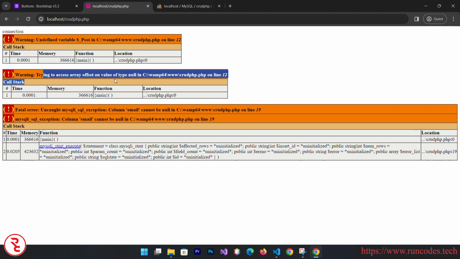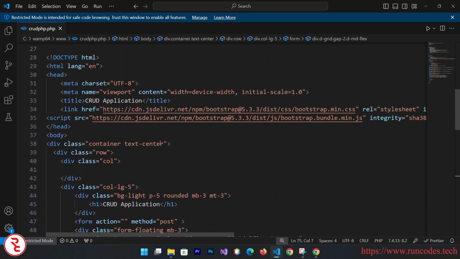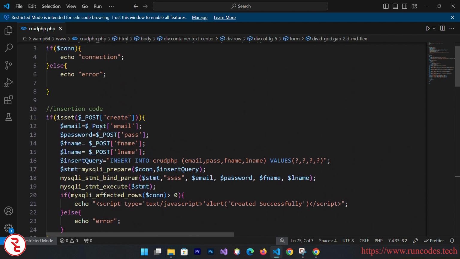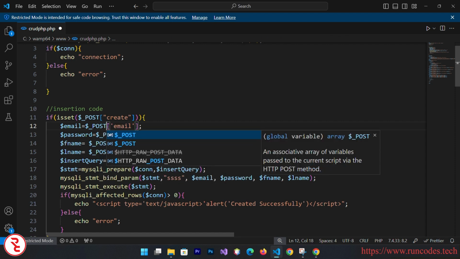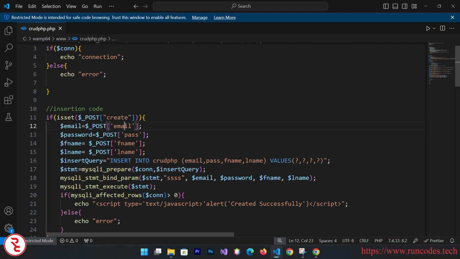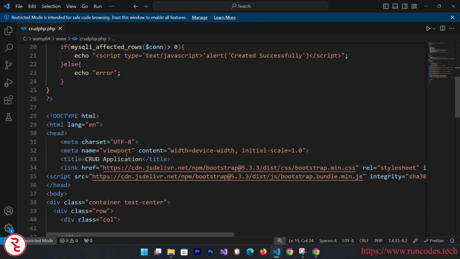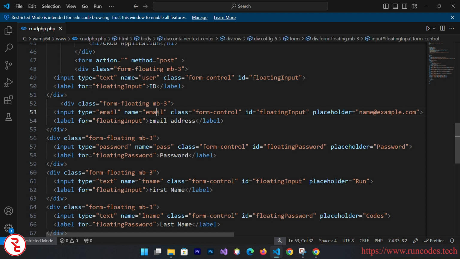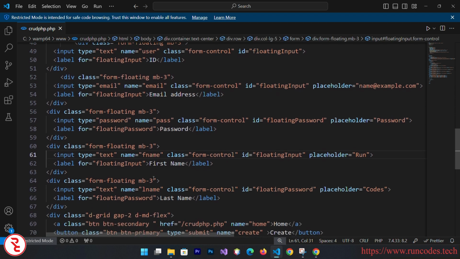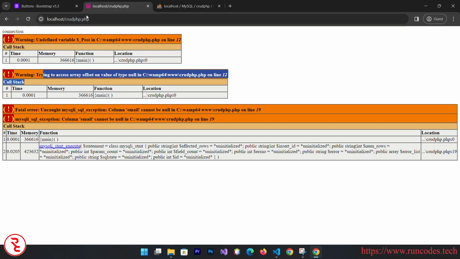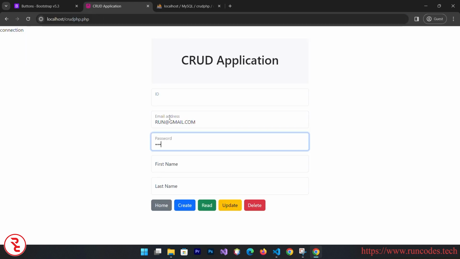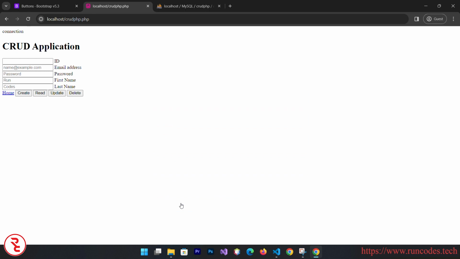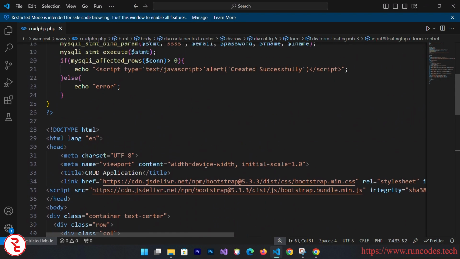undefined variable $_post. We got error. So go back. This should be capital letters because this is a superglobal variable. We get email, pass, fname, lname. Let's check, email, pass, fname, and then lname. Go back, reload, click on create, and we don't see anything. That means we get an error here again.